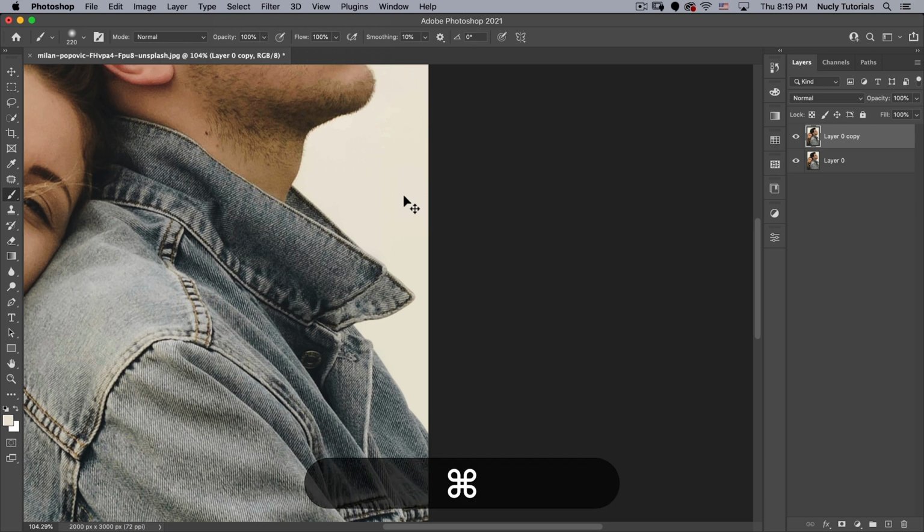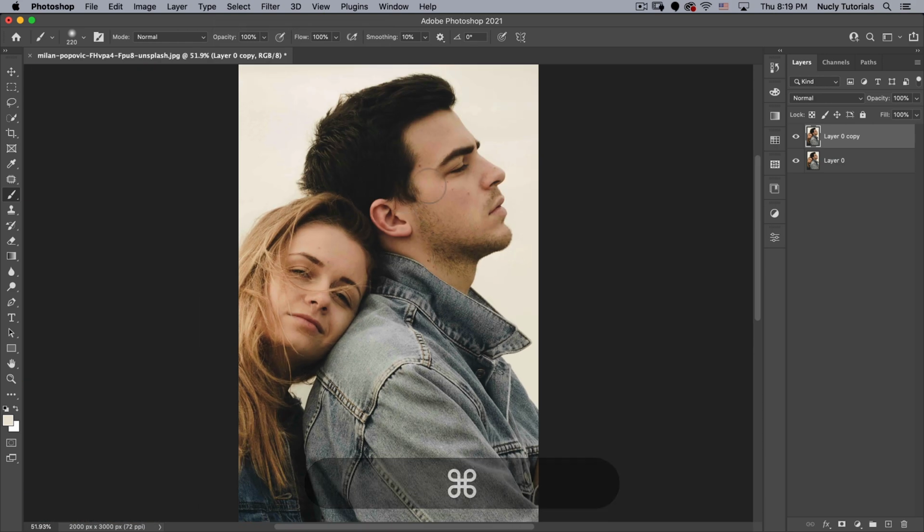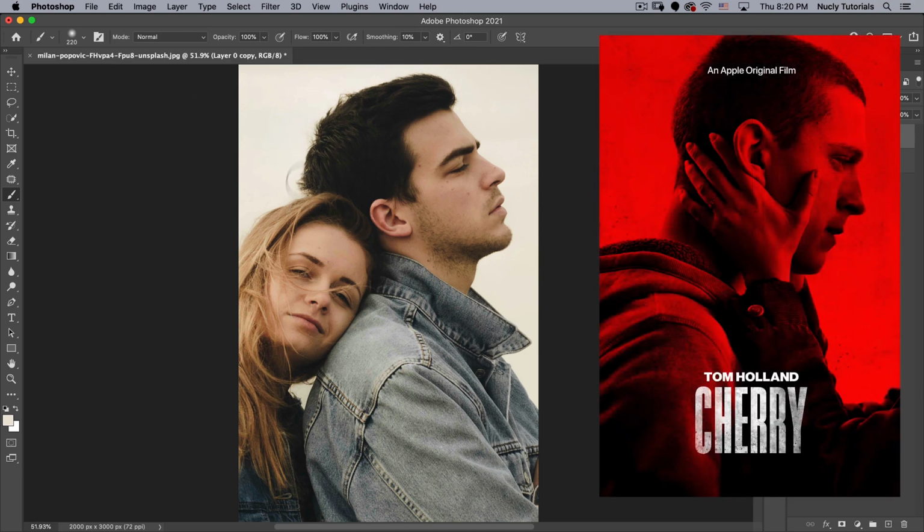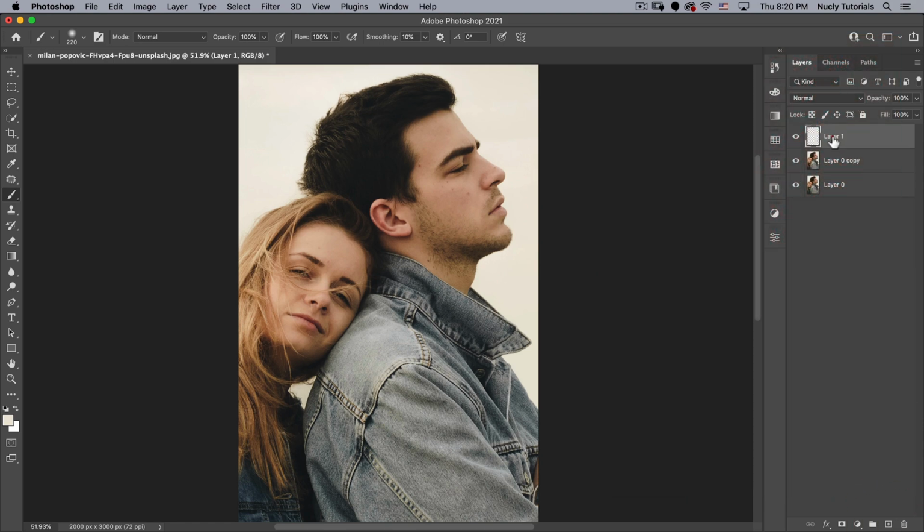All right, let's do Command 0. That's going to fit it in our view. And there you go, we have that done. Next thing I want to do is add a little more highlight to his hair here. If we look at the original poster, you'll notice that the hair is pretty highlighted. So to do that, I'm going to add another layer. We can call this one Hair Highlights.